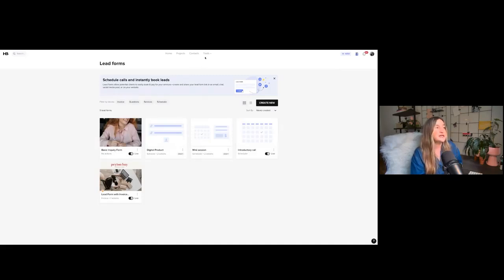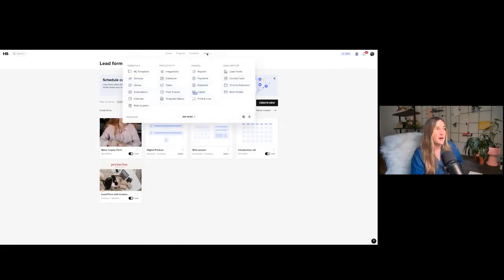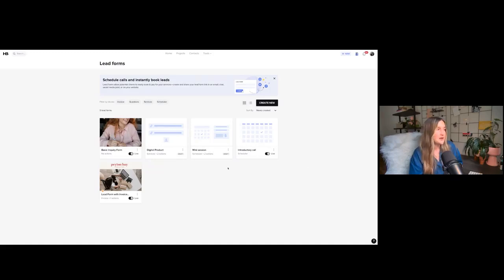So in order to get to your lead forms in HoneyBook, you're going to pop up to tools and you're going to click lead forms here, and it's going to land you on this gorgeous page where all of your lead forms live. You can have as many lead forms as you want, depending on the different places you get leads from, maybe the different services you're selling.